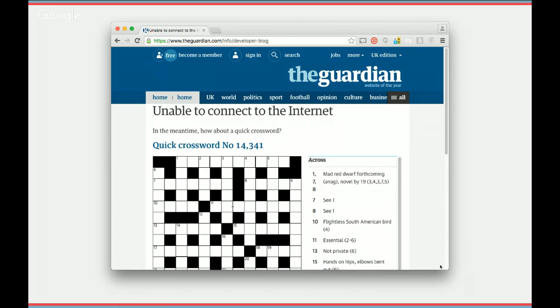You do get this nice page here which says, you're unable to connect to the internet. But in the meantime, how about a quick crossword? And what's great about this is, if you're offline on this page, you're offline on everything else, on any other tab you have open in your browser. And so there's no point going somewhere else. So this crossword kind of keeps you there with the Guardian.